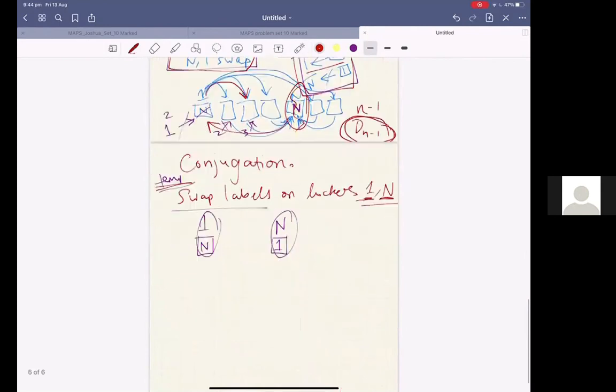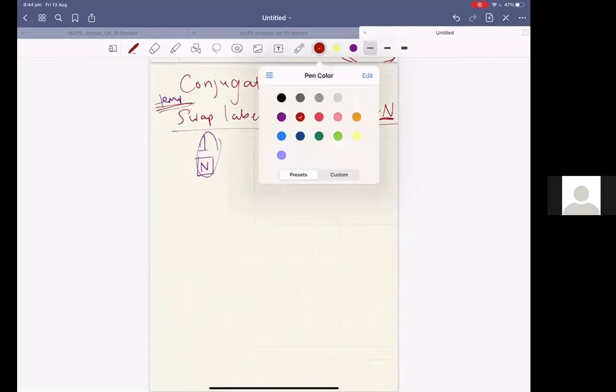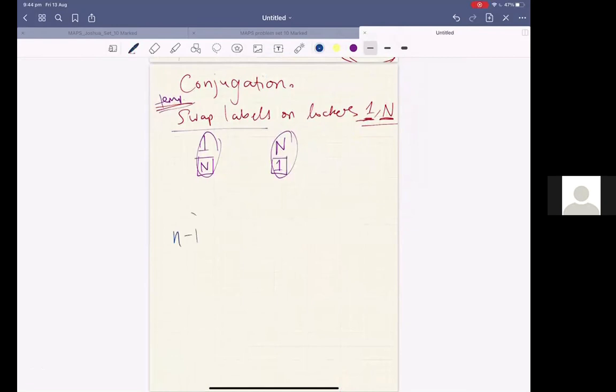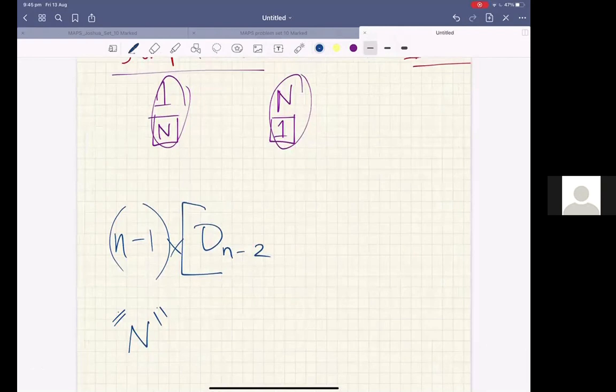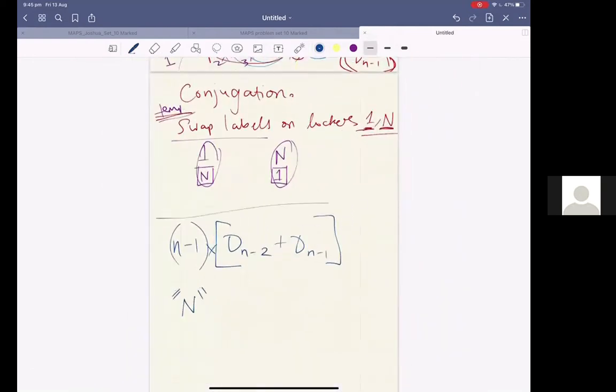And if we put everything back together using the multiplication principle, it's just n minus 1 choices for the first locker. So there are n minus 1 possibilities for what this n represents in my above proof. And then for each of those choices, using the multiplication principle, I've got d_{n-2} ways when n and 1 swap, and d_{n-1} ways when they do not swap. And that is the final answer.